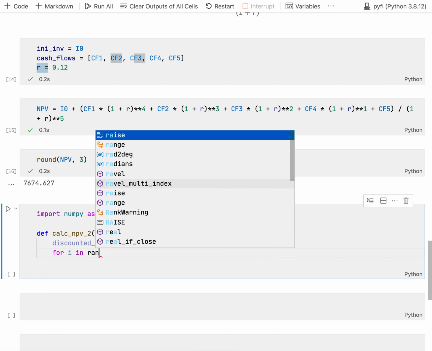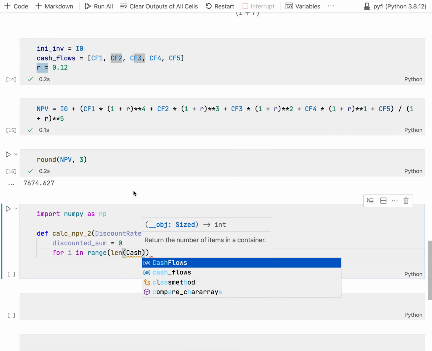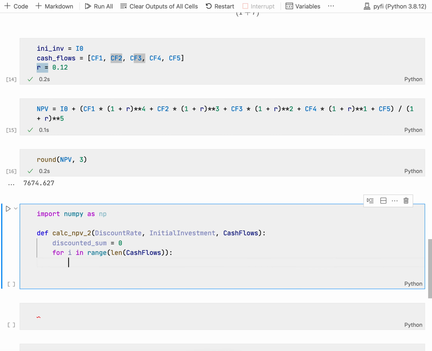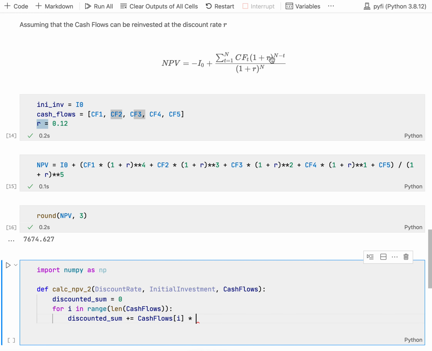So we say for i in range equal to the length of the cash flows. Remember that the name needs to match exactly with the argument that we have defined in this new function. So what do we want to do this time? The discounted sum, we want to populate it by adding the cash flows, but not on a discounted basis this time, but on a compounded basis, by using the formula multiplied by 1 plus the interest rate and raised to the power of n minus t.